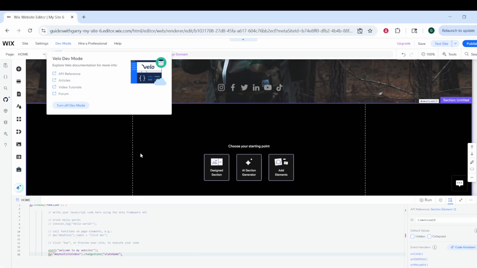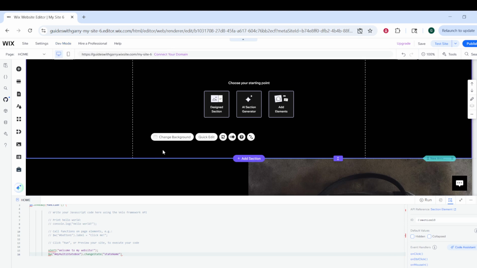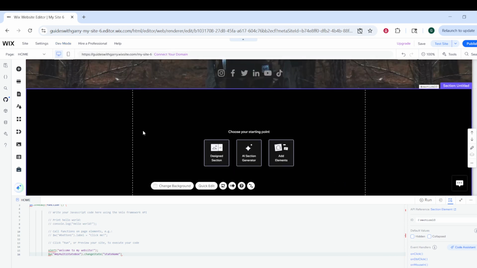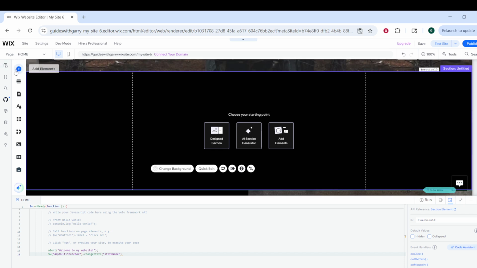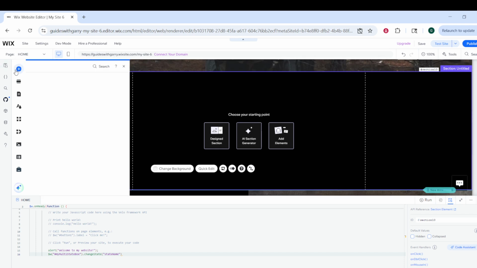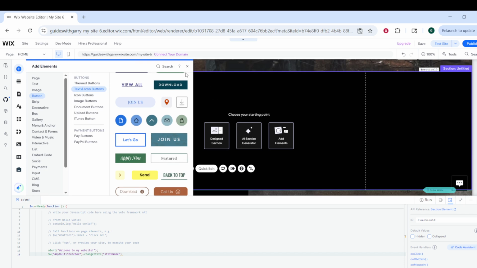Once the editor is open, go to the top menu and turn on Dev mode. This enables Velo, which gives you access to the code panel and the event tools you need to make your custom tabs interactive. Next, click the Add Elements button, then search for multi-state box.